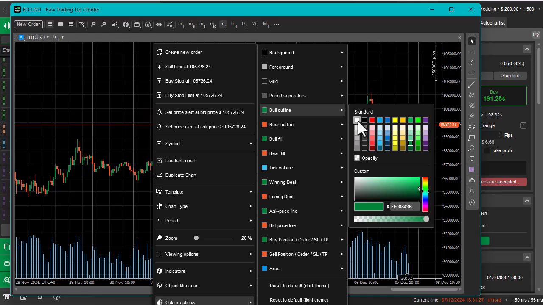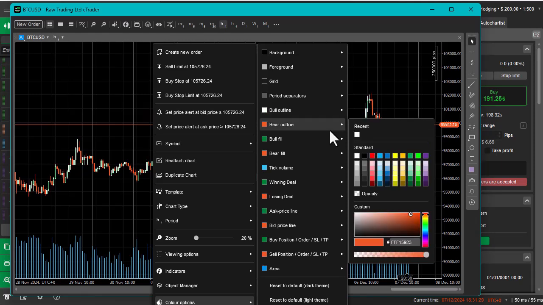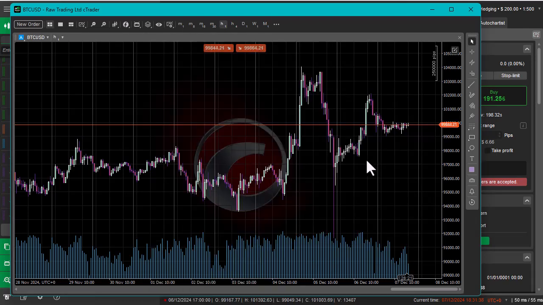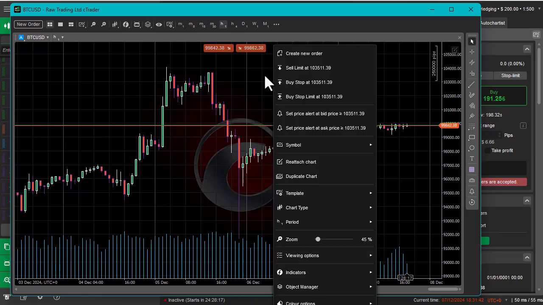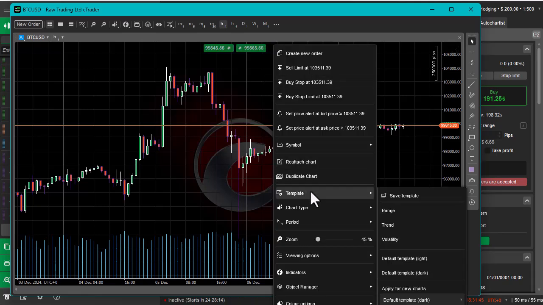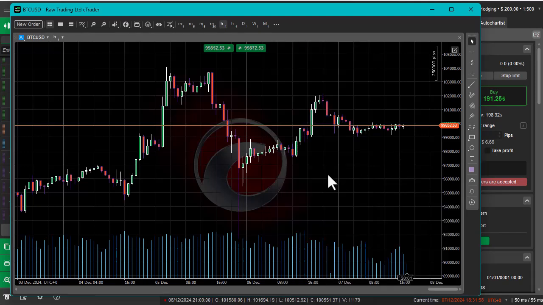So I'm going to change the bull outline to white and the bear outline to red, or maybe even purple. There we go. And you can see that the candlesticks have in fact changed. I can go to template, save template as, I will make it ugly chart, save it, and go from there.